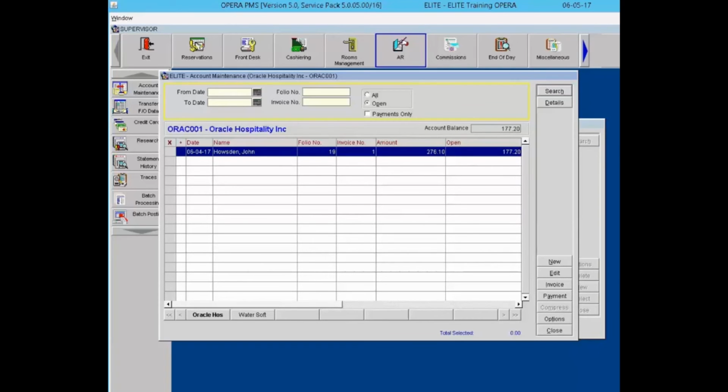Unapplied credit. There are times when a credit was applied to an invoice in error and needs to be reversed. In this situation, we will unapply the credit. We'll go over the following steps to unapply the credit. We're going to highlight the invoice. So we'll highlight this invoice. We're going to right-click on the invoice and select Unapply.